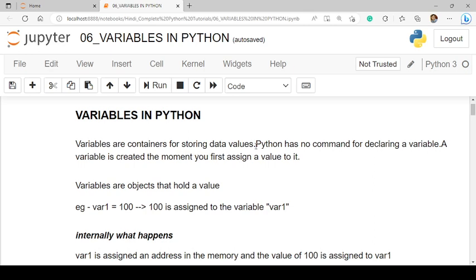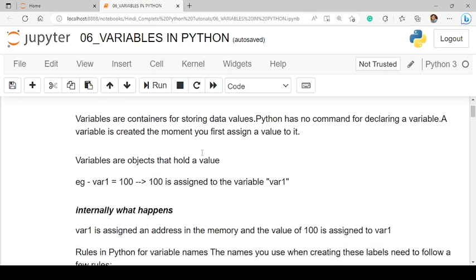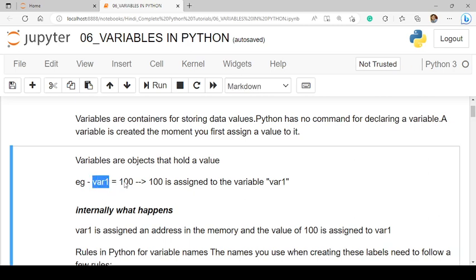Python has no command for declaring a variable. A variable is created the moment you first assign a value to it. Basically, when we talk about SQL, we need to declare the variable with a different data type, and whatever data type we use, only that data type can be assigned as the value. But in Python, there is no need to declare, and whatever value you assign, at that time the variable is created automatically. So here is the example. The variable name is var1, and we are assigning the value 100. So 100 is assigned to the variable var1.